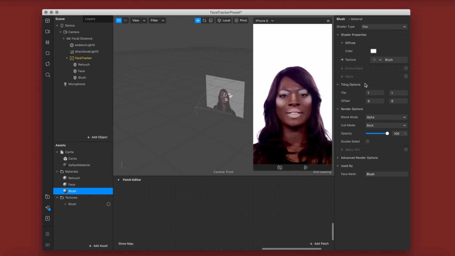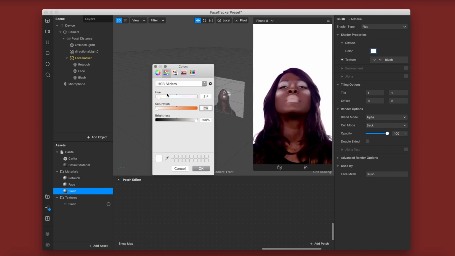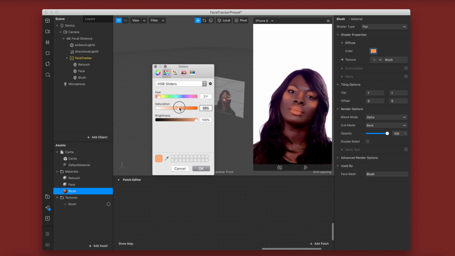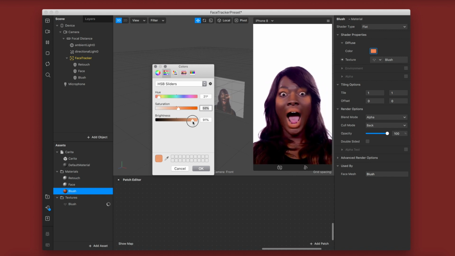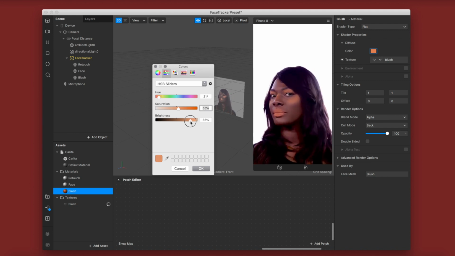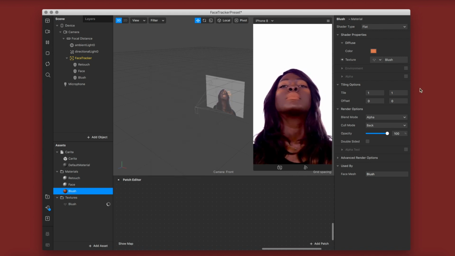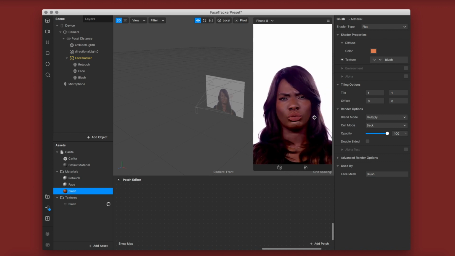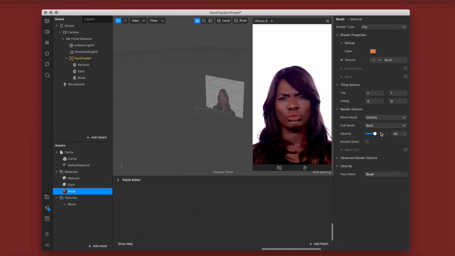Now what you want to do is change the color using the diffuse color here. And I do want to go for kind of a peachy look, so let's do like 55 and let's bring this down to maybe 85. And again, we're going to help this blend out using the mode multiply, which is what I always do. And I'm going to play with the opacity. So I think 40 is going to look fine.